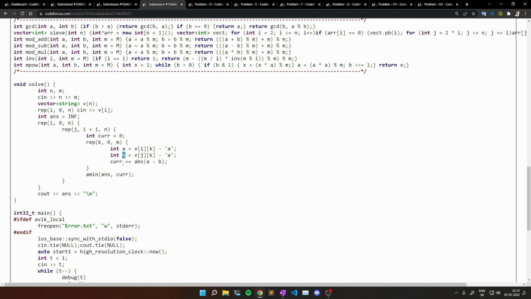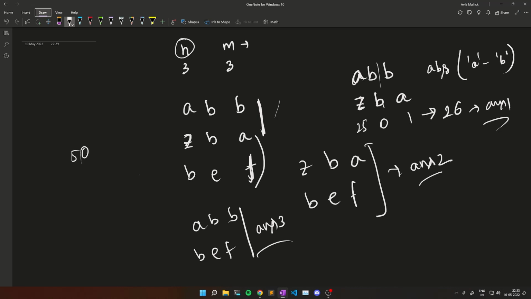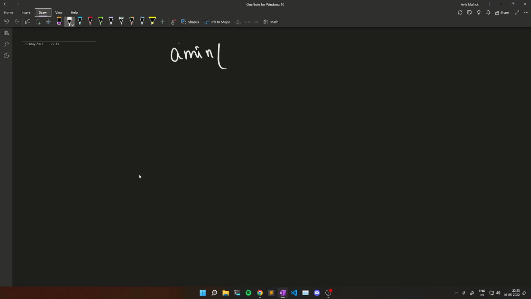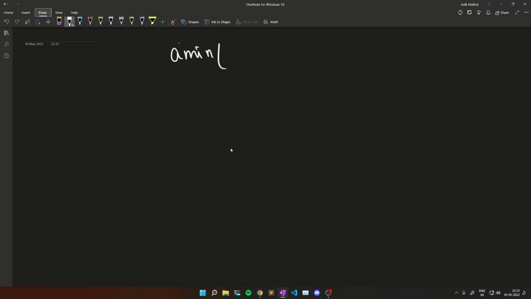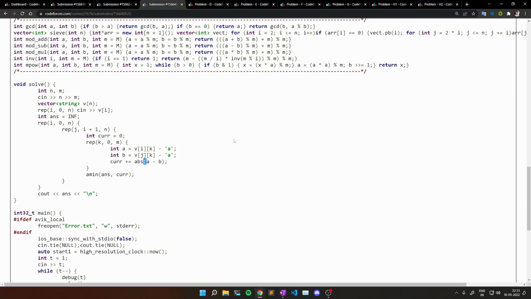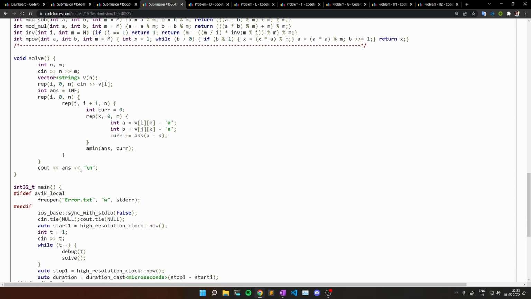So I add that value to my current, and after doing all the operations, I check if my current is less than my answer. If that is true, then my current is the actual minimum answer, so I put it there. Amin is a template written over here somewhere, like amin(a, b) is equal to a equal to the minimum of a comma b. This way I store the minimum value of answer and current in my answer, and I finally print the answer. So that was problem C.